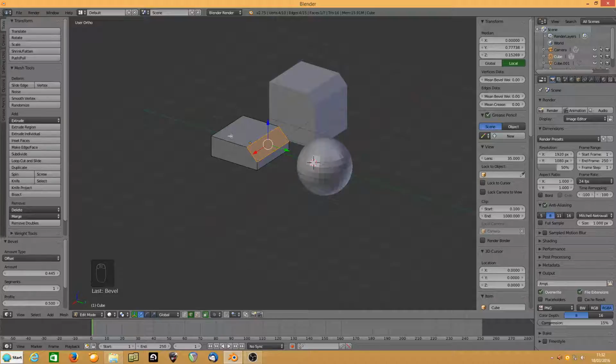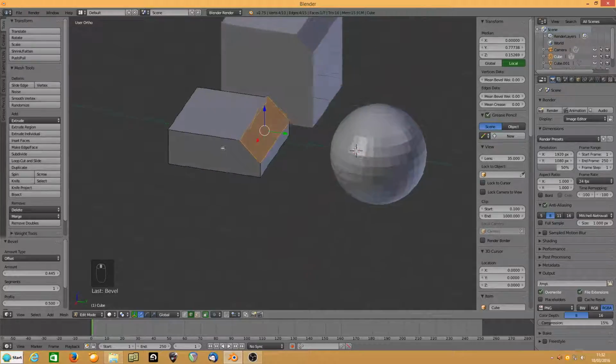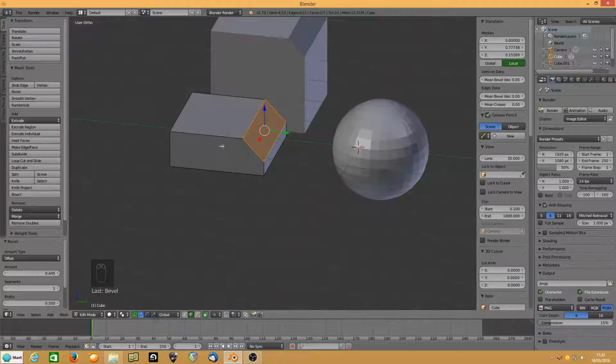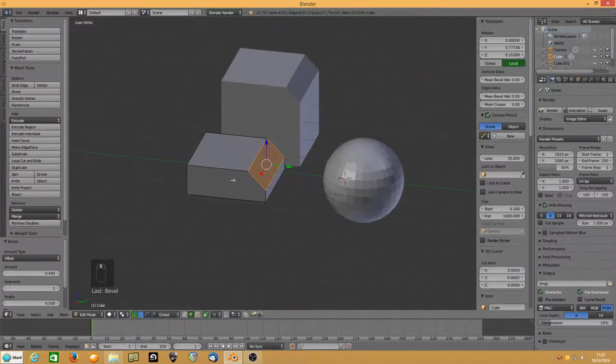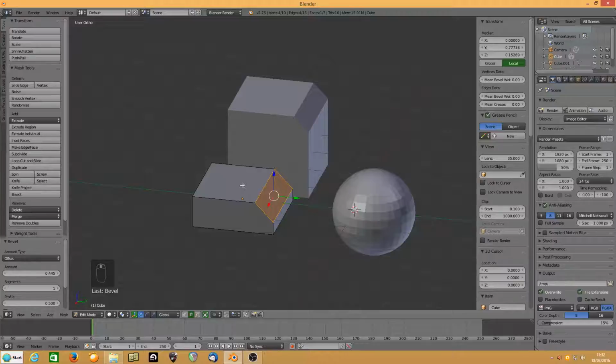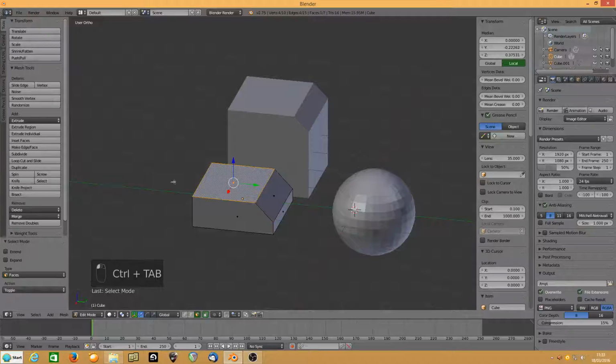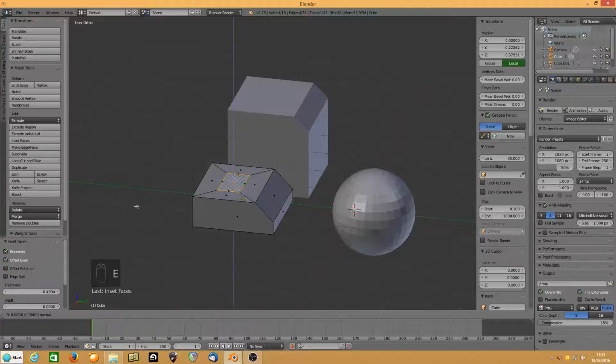And Control B is one of the keys that you really need to get comfortable with for your beveling. Depending on what you do, depends on how the bevel works. So if we just take this, I'll press Control Tab, select face mode, select that face. Now you can do I to inset, click, do E, and then initially it will try to extrude along its normal, but you can force it to extrude in a specific direction by pressing Z.